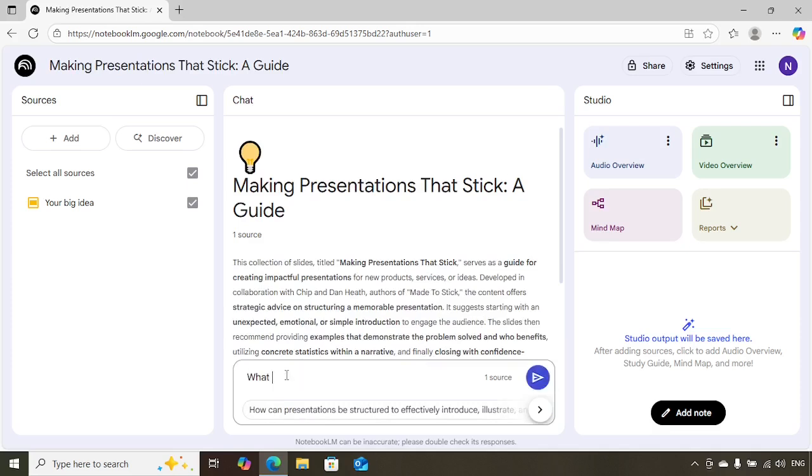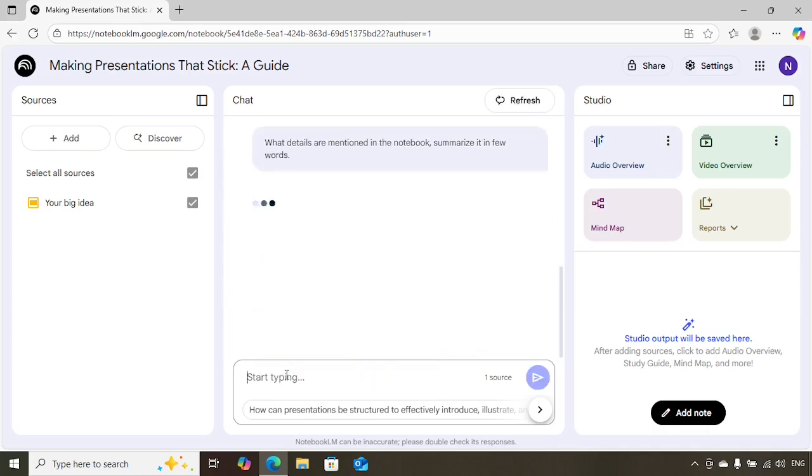What details are mentioned in the notebook? Summarize it in few words. I'm going to hit enter and see how it goes.